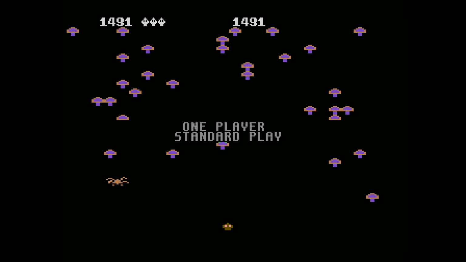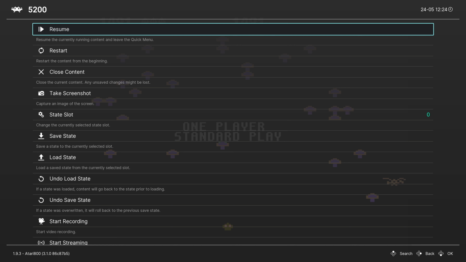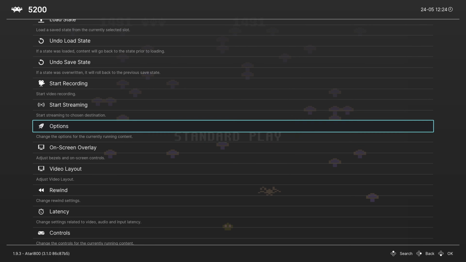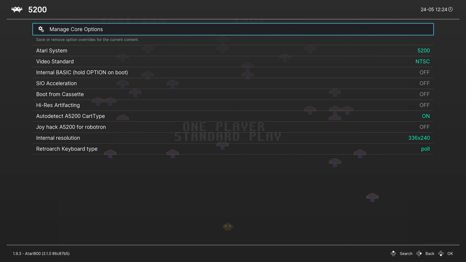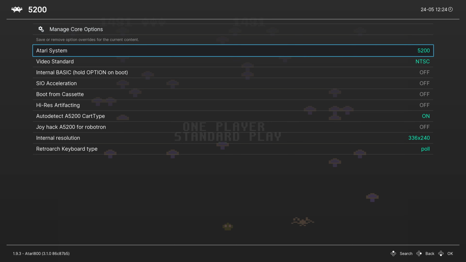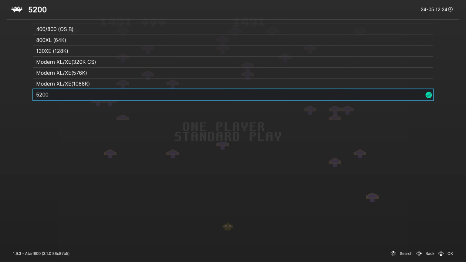But now let's go ahead and cover some of the more advanced core options available to us within the Atari 800 core. Not a lot here specific to Atari 5200, so it won't take very long. But pressing F1 on our keyboard brings us back into the Retroarch quick menu. This time go down to Options. Now the first option is to choose the Atari system that we went over earlier. You need to set this to Atari 5200, otherwise you just aren't going to be playing Atari 5200 games.